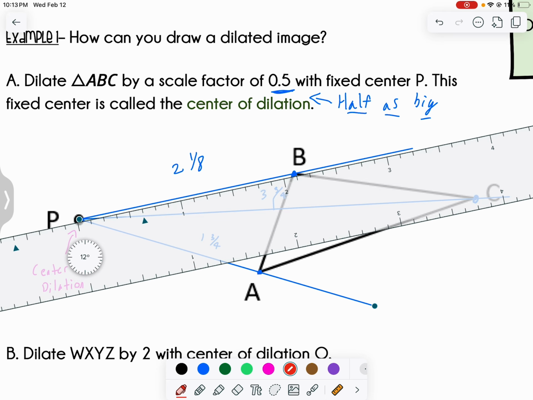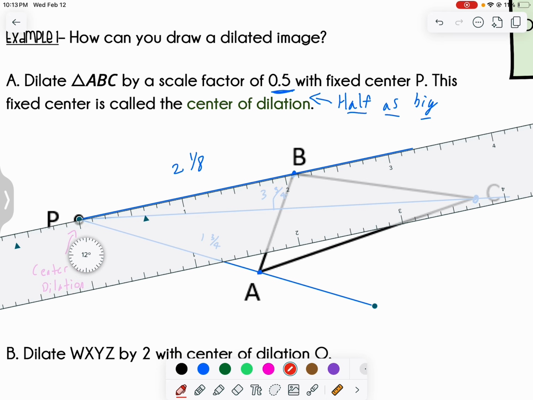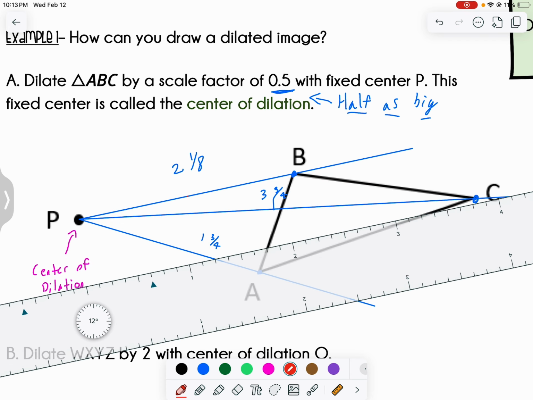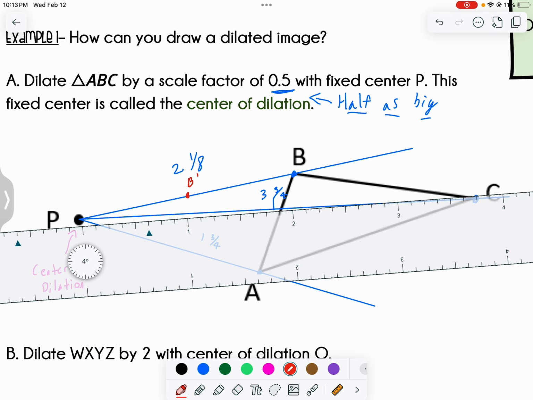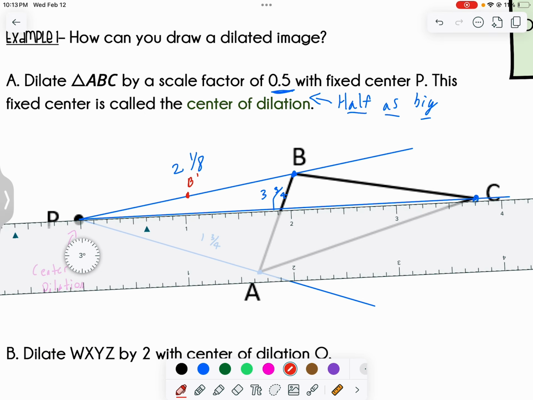Hopefully we can see that. Nope. 1 1/16 is right there. So this is going to be my B prime. It's half the distance from my center of dilation. Okay, now let's go to C and cut that in half.